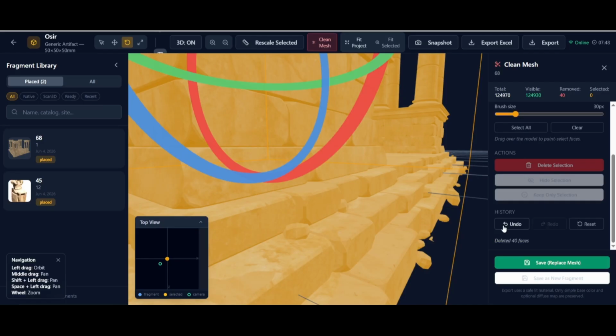You can delete the selected parts after each cleaning step, or you can continue selecting all unwanted areas first and delete them at the end. You also have other options. You can click Hide Selection if you only want to hide the selected parts temporarily. Or you can choose Keep Only Selection if you want to keep the selected area and remove everything else. Which option you choose depends on your specific cleaning task.